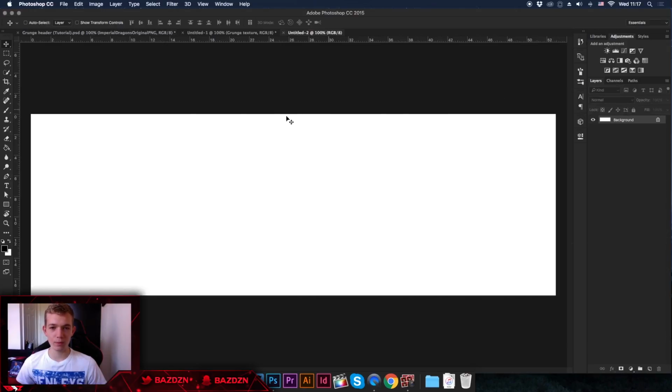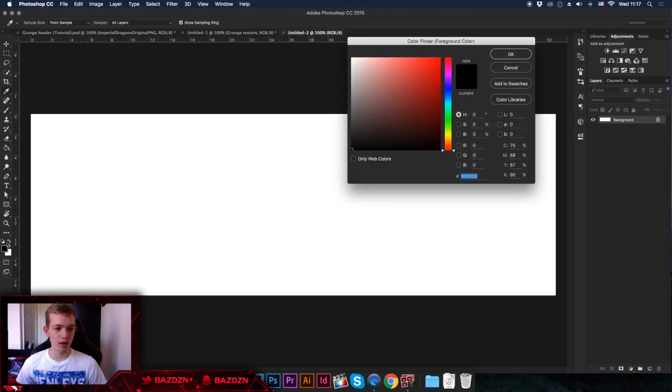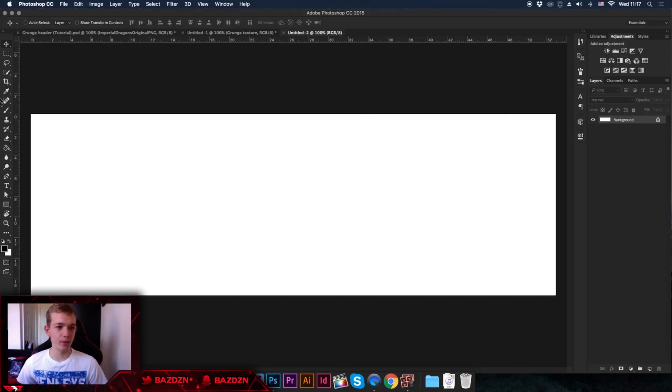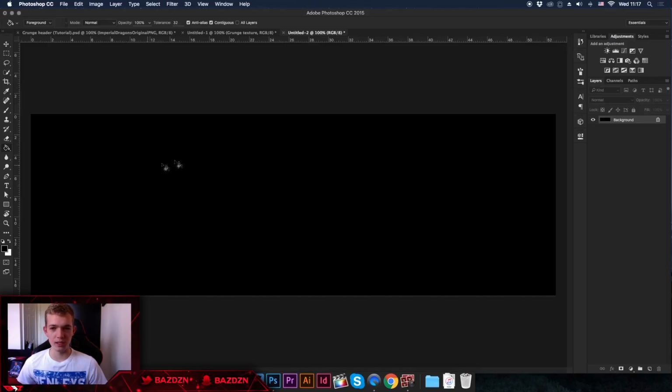And okay, so now we've got this white canvas right here. So we're going to go to our foreground color, make sure it's black, and then go to our paint bucket tool. It might be your gradient tool that you have there, so you might need to click and hold and go to your paint bucket and just click once, and then you can see that we've now got a black background.